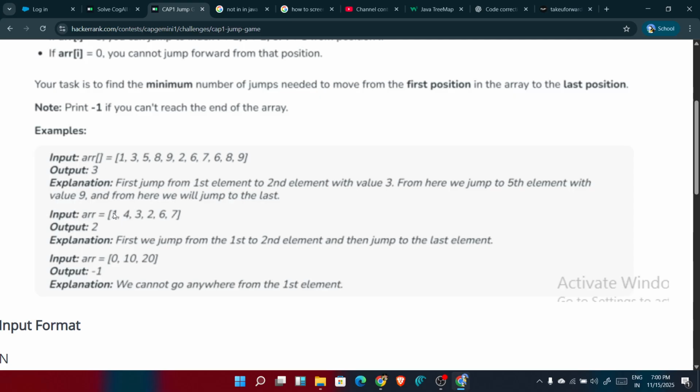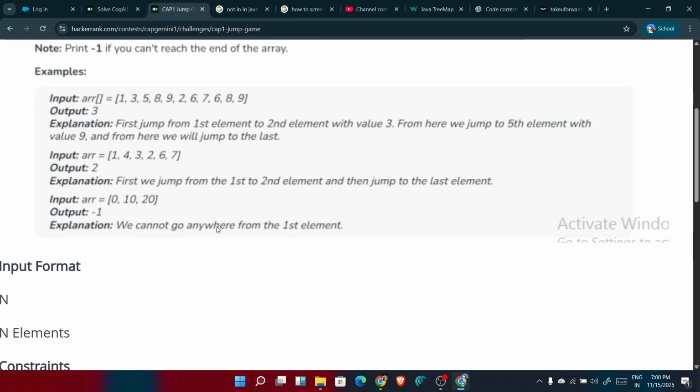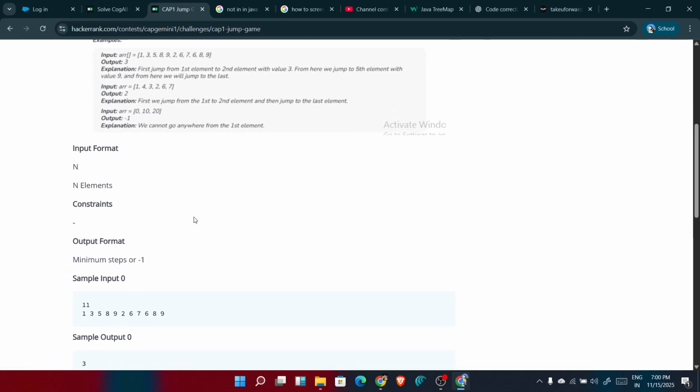Same for this input, the first value goes to this value, and from 4, you can jump to the last step. Exactly to the last step, or get out of this array. Anything is possible. So here, the possible output is 1, 4, that is 2. For this array, the first element is 0. 0 means 0 steps. We cannot go further. That means simply you can return -1. That is the question.